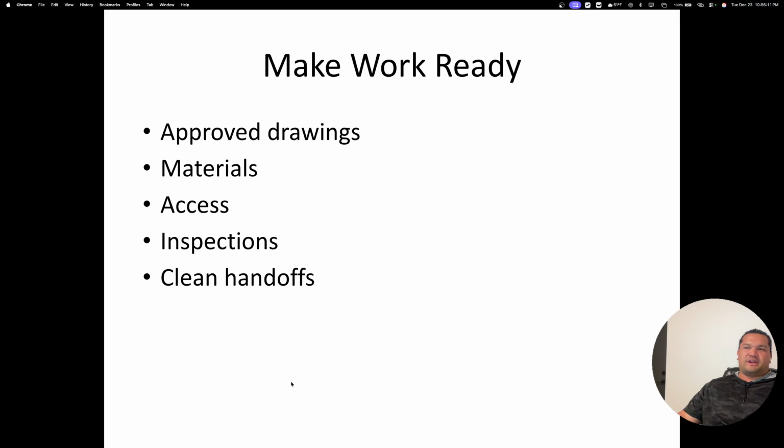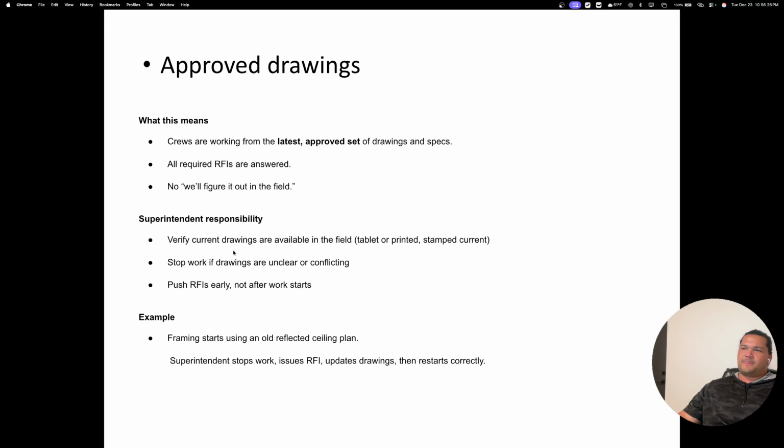What makes work ready? Make sure you have the approved drawings from the city or any changes from the owners or the clients. You have the approved materials, access, inspections, and clean handoffs. Approved drawings, what does this mean? Crews are working from the latest approved set of drawings and specs. All required RFIs are answered. RFIs stand for request for information.